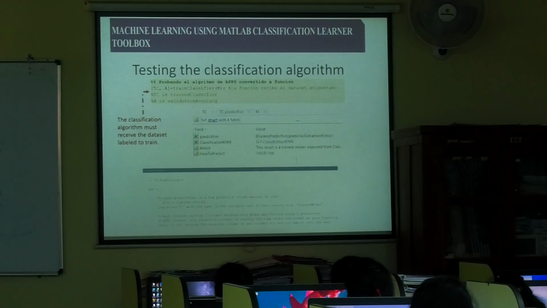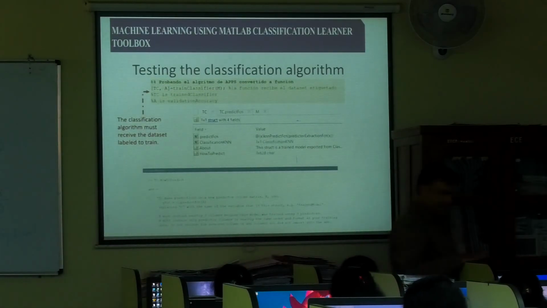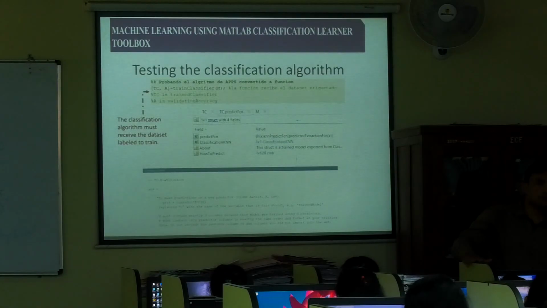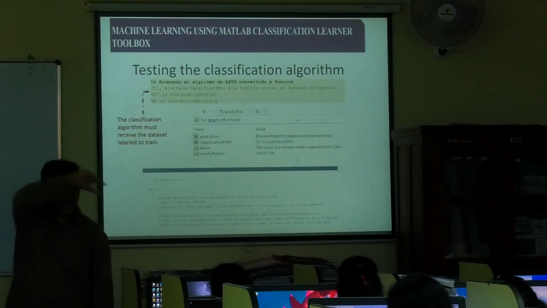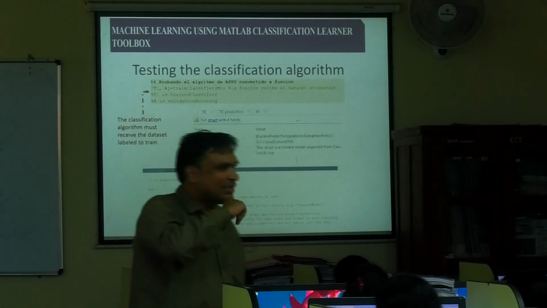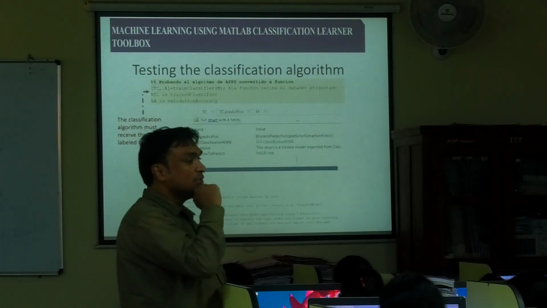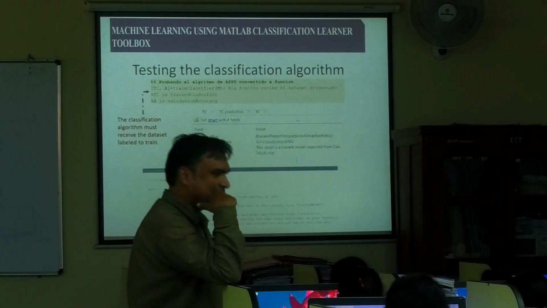Then the classifier must receive the labeled data set to train. Now testing. Testing means unseen data, but in testing there is no label. Testing means no label. Like an exam: do you have the answers along with the questions? Have you seen those questions earlier? You are a BTech student, sir. So do you have the questions? You can understand this very easily.